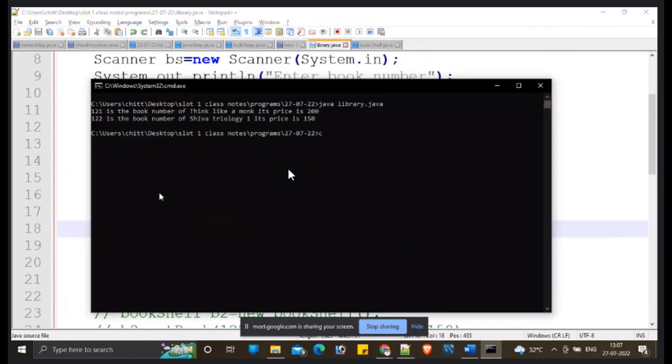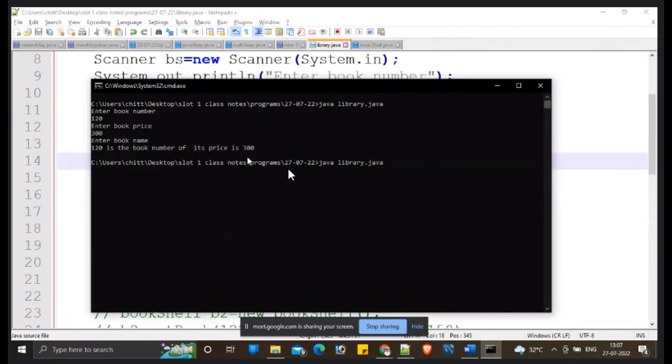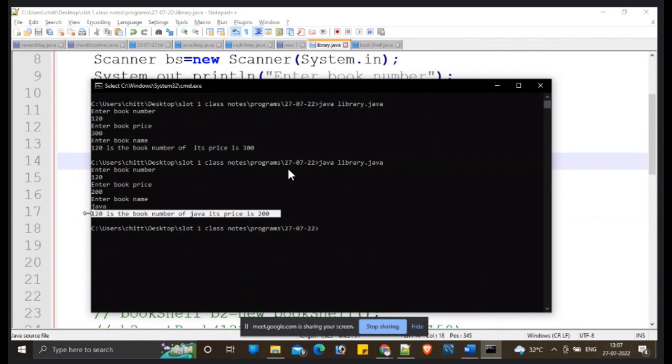Let's try this program. So enter book number 120, 120. Enter book price 300. So we need to use some next line or next method. 120 and 200 rupees. Under book name is something in Java. See here we got 120 is the book number of Java and its price is 200 rupees.